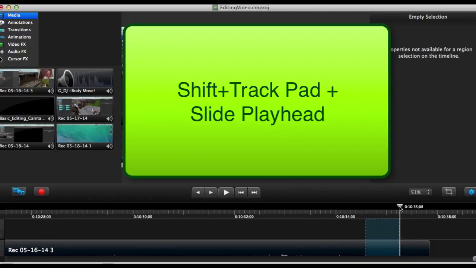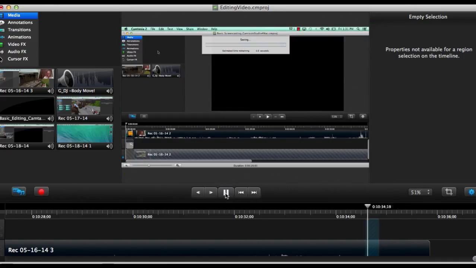Now again, if there's some audio, maybe you wouldn't want to remove that part. So let's hear what we would be removing. Okay, so I am saying something here. And so to unselect it, you just click off of the space in the black background. And then, okay, let's select another area. So shift, trackpad button, and then slide this over.